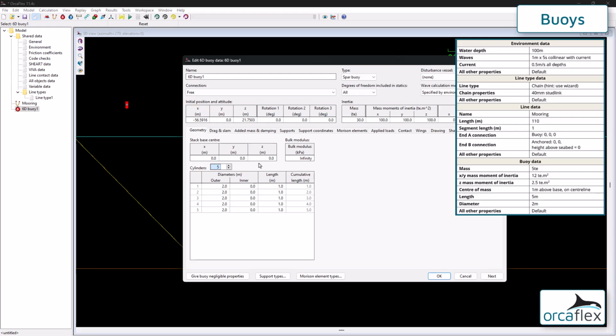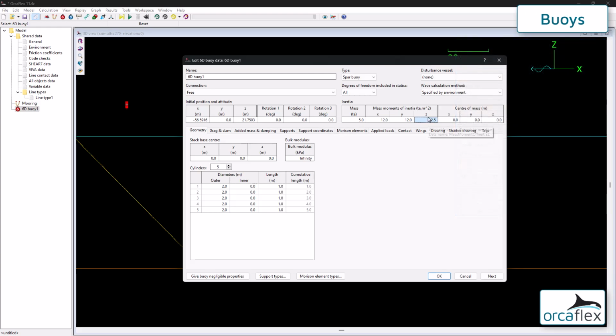We also have some inertia properties, including a mass of 5 tons and mass moments of inertia of 12, 12, and 2.5. The centre of mass is given as 1 meter above the base on the centre line. So, the centre of mass should be 0, 0, 1, since the local origin of a spar buoy is at its base.